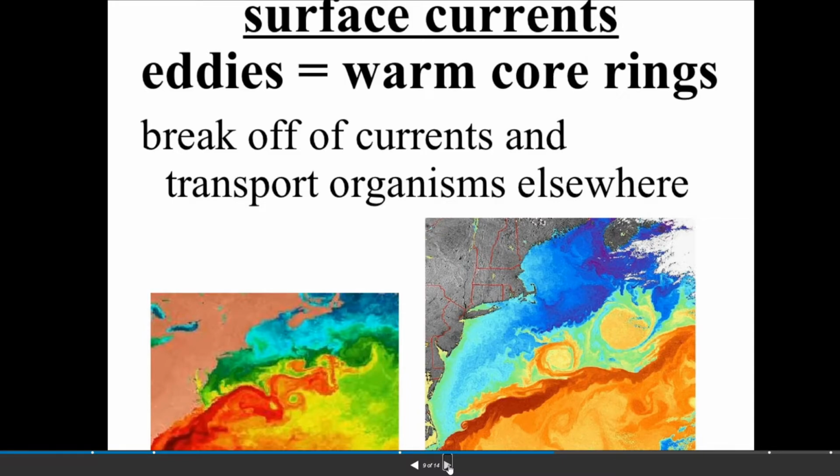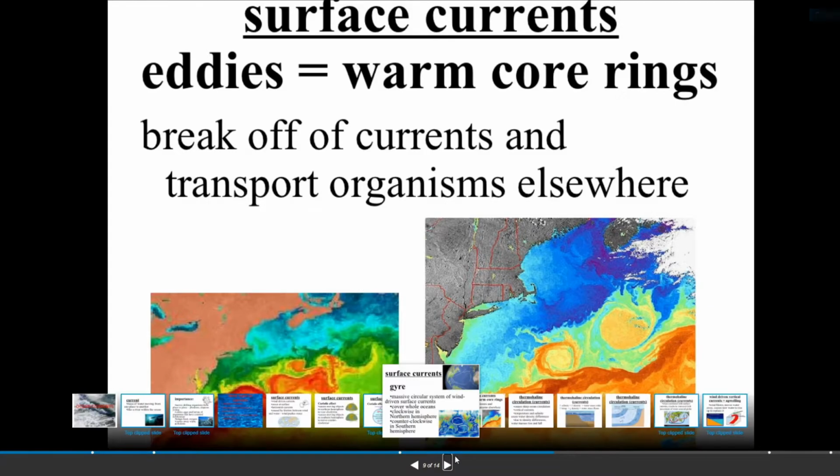And this creates eddies, warm rings of water movement, and they break off of the currents and transport organisms elsewhere. So eddies are these little circular patterns of the water, and this is caused by just spinning off from the main current.